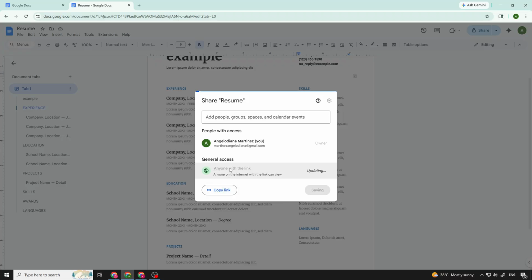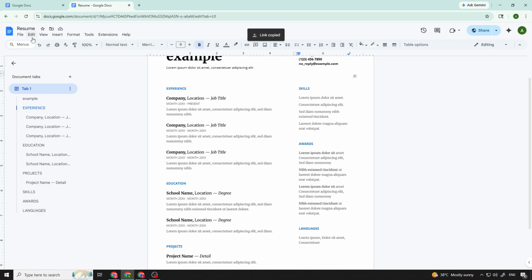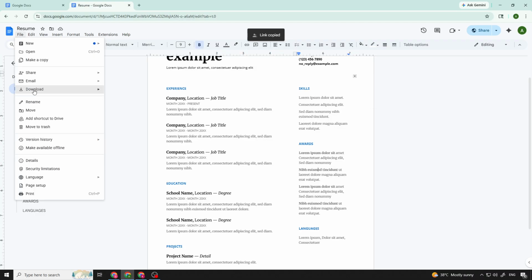If you want a downloadable version, open the File menu, select Download, and choose PDF format to keep the design clean and professional. And that's it. Your Google Docs professional resume is ready to use and share.